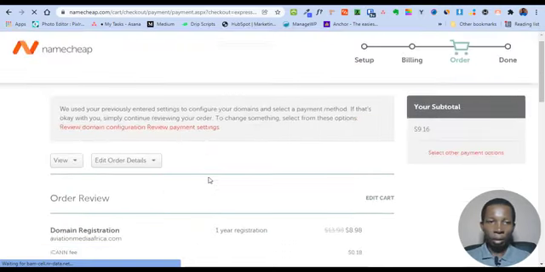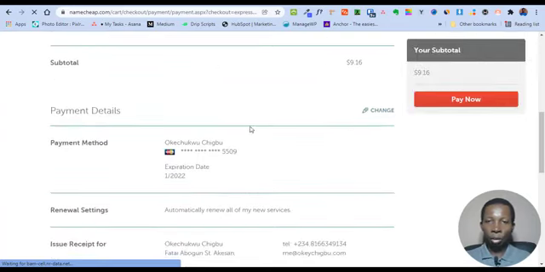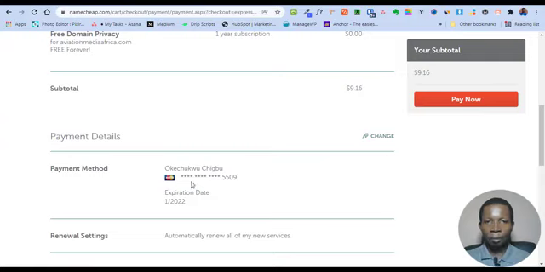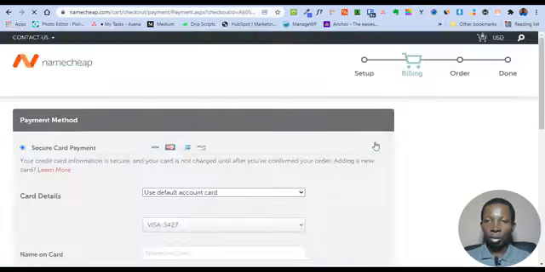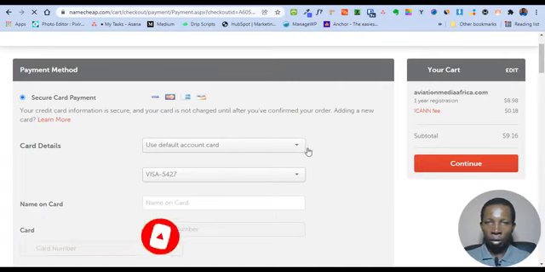Click on confirm order. So now if you have not added a card already, you will need to add your debit card or your credit card, depending on what you want to pay with. You can actually also pay with your PayPal or any other one you have. So now my card is already set up on this account. If I need to use a new card, I can also go to change and click on new account.